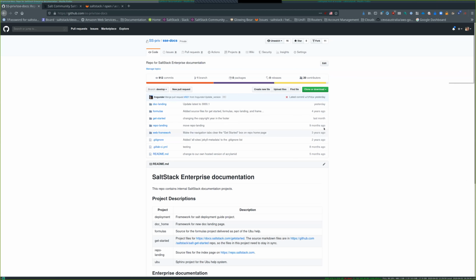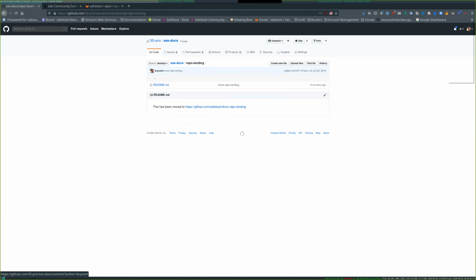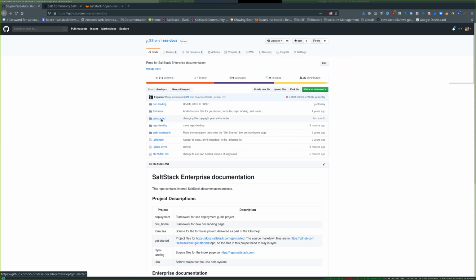I mean, last touch 3 years ago, last touch 4 years ago. I don't know if we even use it anymore. I know repo landing has been moved. Like, you come in here, it's been moved. But this get started and doc landing are used. Okay, cool. My guess is that these two are just abandoned.